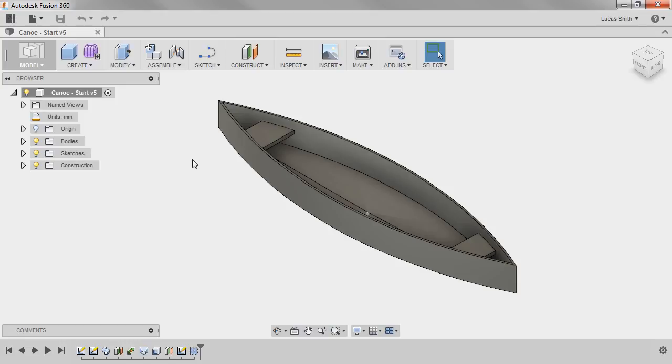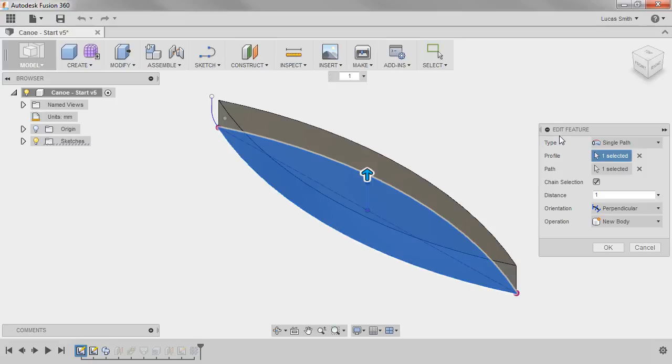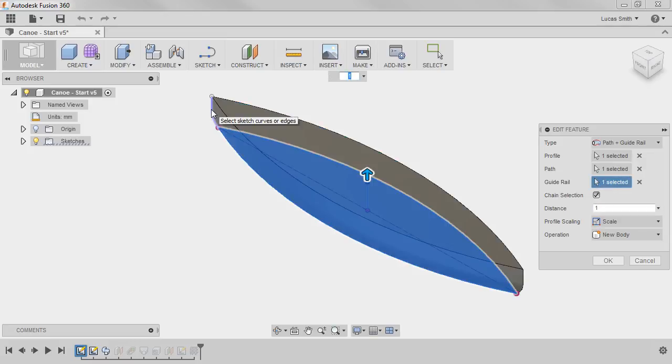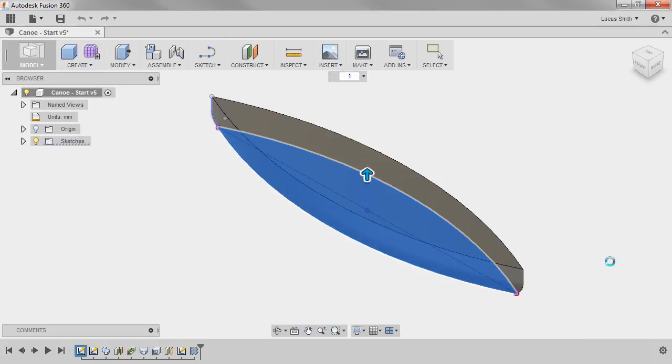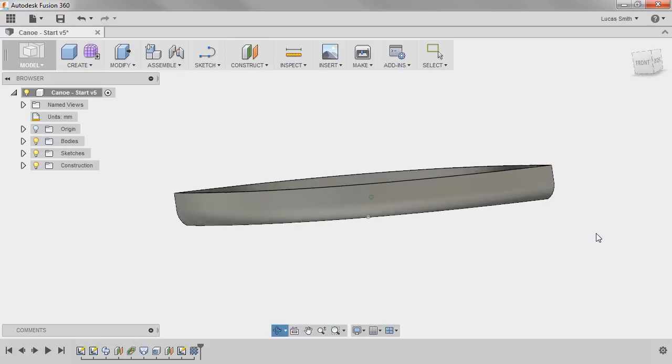The first modification I'll make is to round out the front and back of the model. I'll double-click the Sweep feature in the timeline to bring up the Edit Feature dialog box and switch the type to Path plus Guide Rail. Since I'll be keeping the profile and path of the feature and only need to add the guide rails, I'll enable that selection box. I'll select the curved line as the rail and click OK. Now, as I rotate the camera, you can see how the front and back are now rounded.